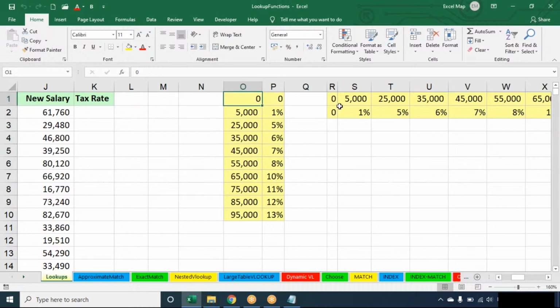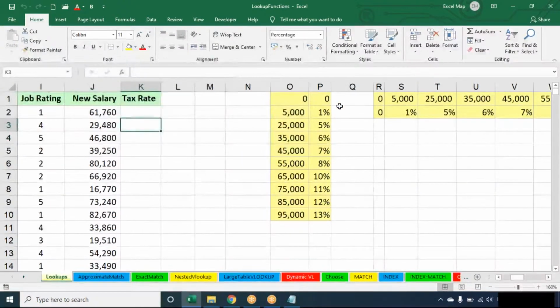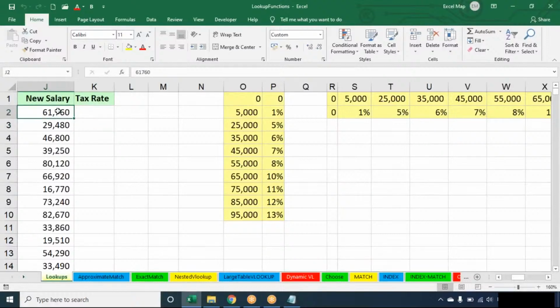So if it is 5,000, 1%, 25,000, 5% salary. Like here, 61,000. So for 61,760 salary, in that kind of scenario, it takes approximate values. If it is between 0 to 5,000, less than 5,000, 0%, less than 25,000, 1%, less than 35,000, 5%. So 61,760 is between 55 to 65. Now we'll get 8% of the tax.